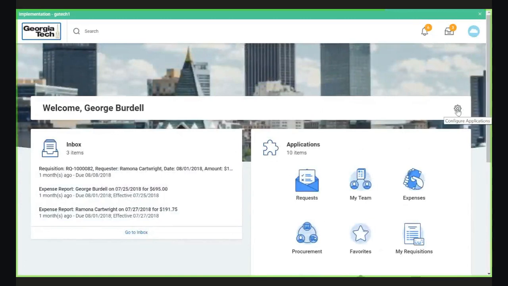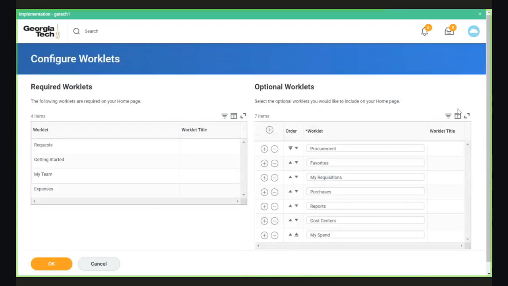From this page, click the settings icon in the upper right corner to access your Configure Worklets page. Some worklets are automatically assigned to you based on your access, and some worklets can be picked from another list of optional worklets. Use the plus/minus buttons to add or remove optional worklets and the arrows to change their order.